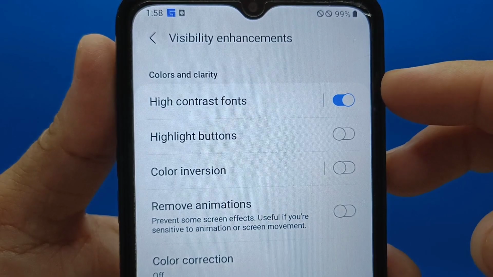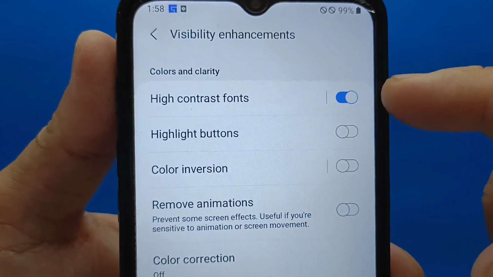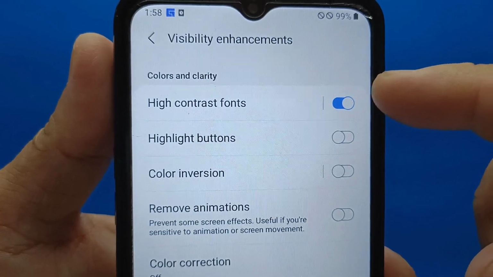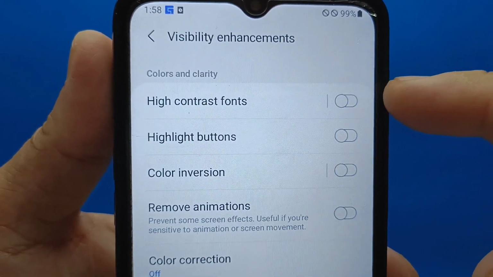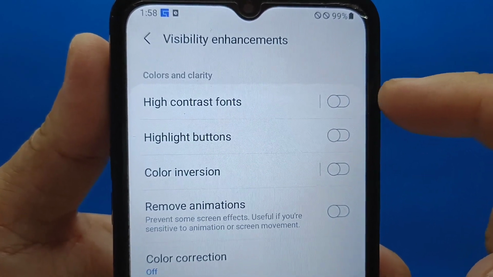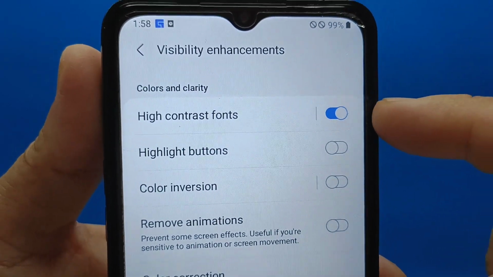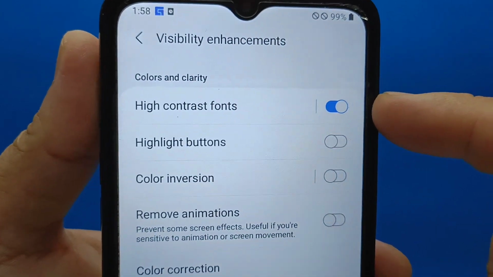To disable it again, all you have to do is switch off the switch button on the right side of this high contrast fonts. And that's it. So, I decided to enable the high contrast fonts on my Samsung Galaxy A02.